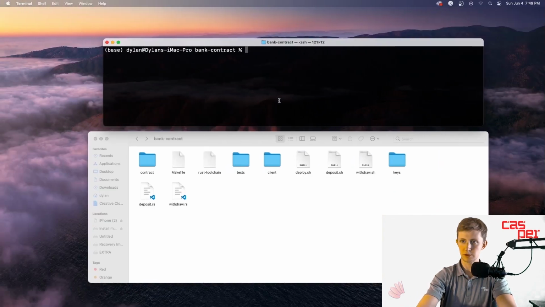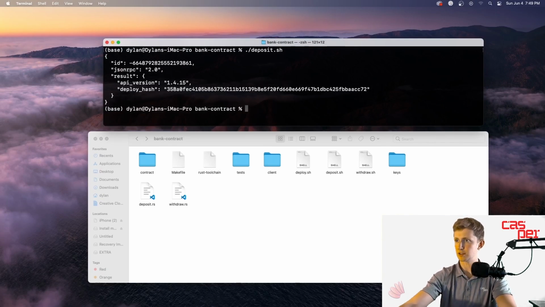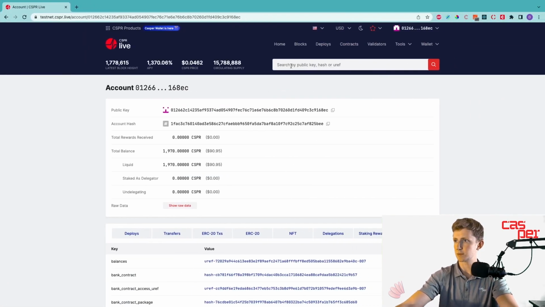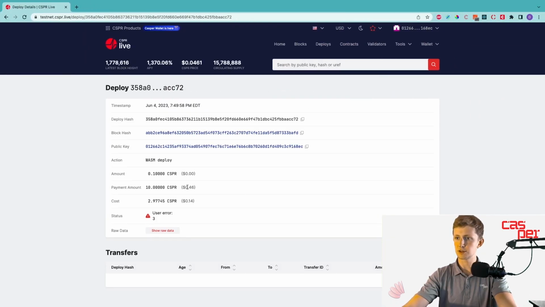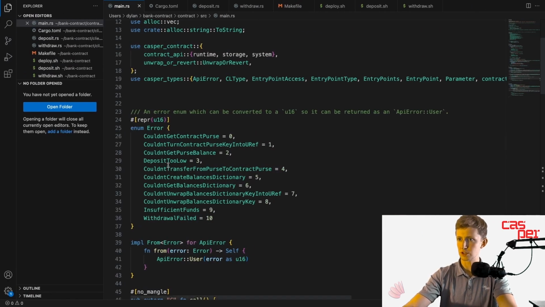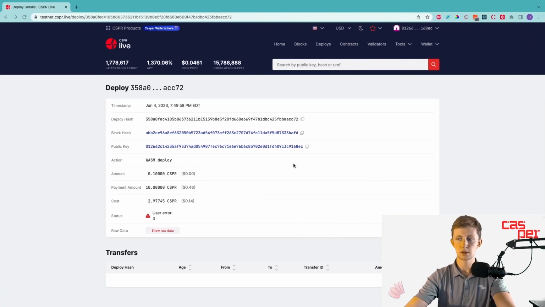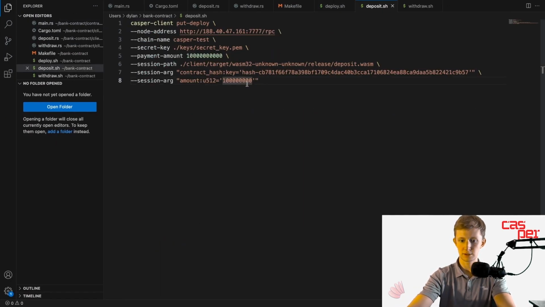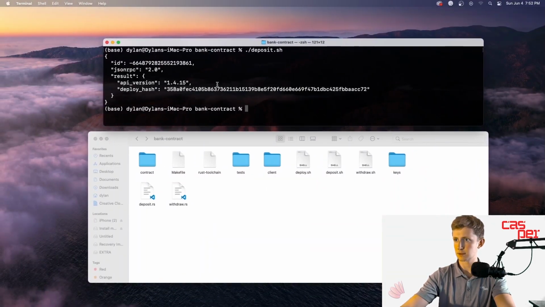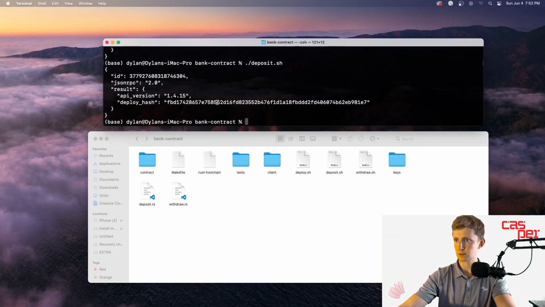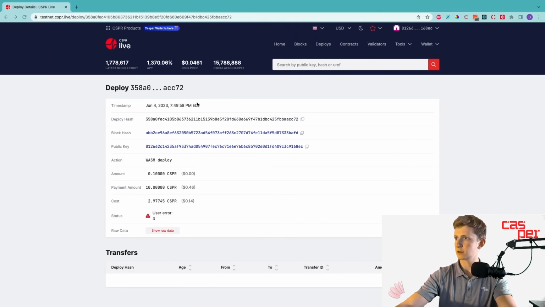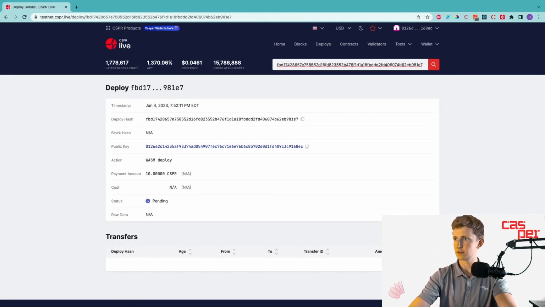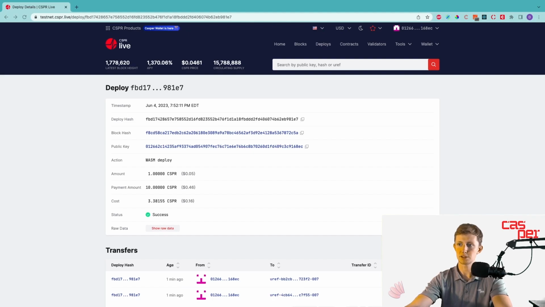Head back to your terminal and run deposit.sh, and remember that this should fail because our deposit amount is too low. Copy the deploy hash and head back to CSPR.live and paste it in. As you can see, we get user error 3, which is deposit too low. Let's change our deposit amount to 1 CSPR and try again. Copy and paste in CSPR.live. Now the deposit completes as expected.